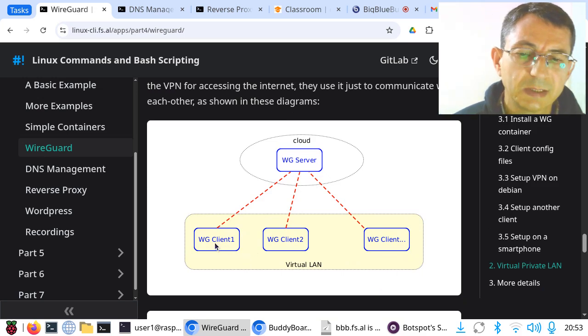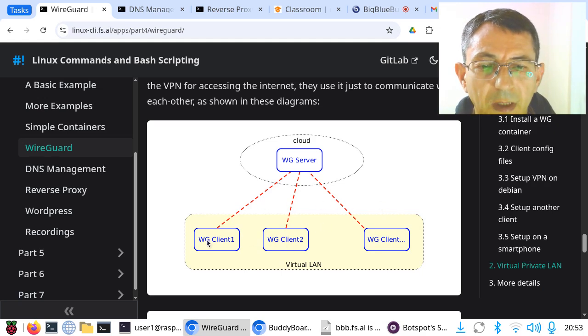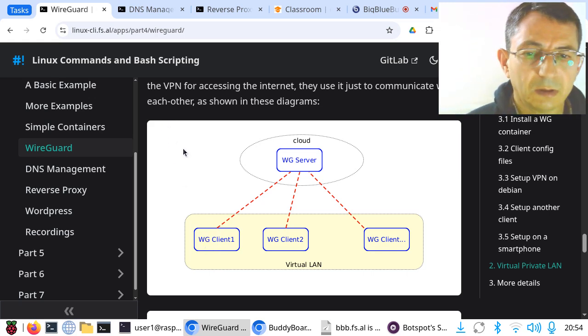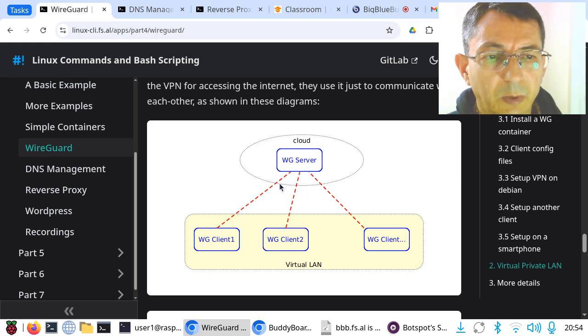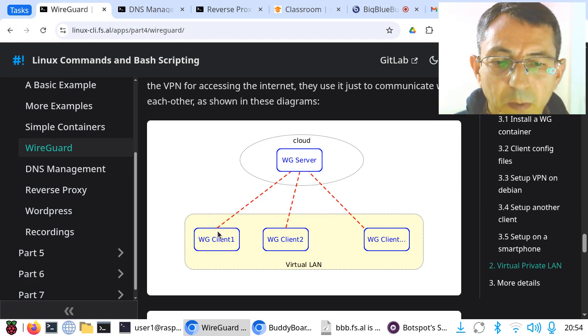A virtual LAN means that this client can communicate with this client and this client as if they are in a LAN, but they will access the internet with their normal gateway. So this is going to access the internet as usual, not through the WireGuard VPN. This one is going to access the internet as usual, and this one is going to access the internet with its own gateway. But they can communicate with each other as if they are in a LAN. So this is why they are calling it virtual LAN.